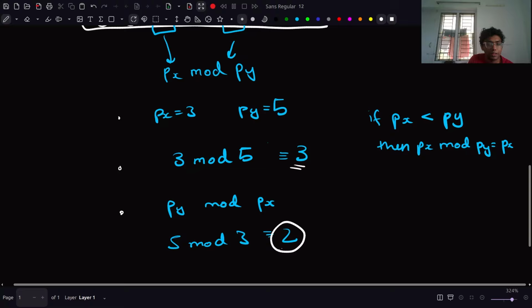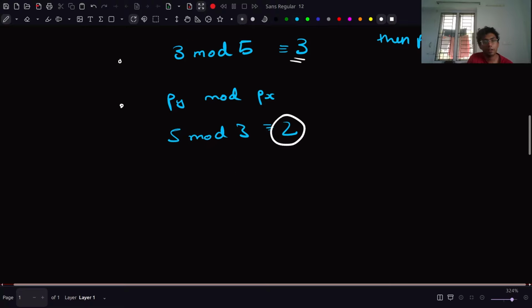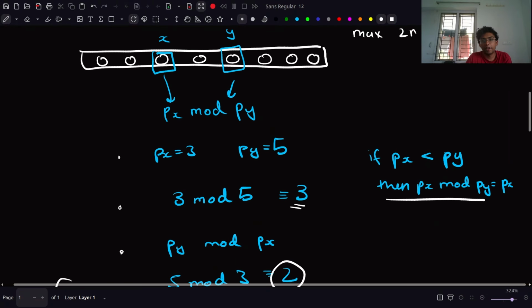But one thing we can tell, one very clever observation is there, that, okay, so this was the first observation, that if... let me just write it as observation 1.